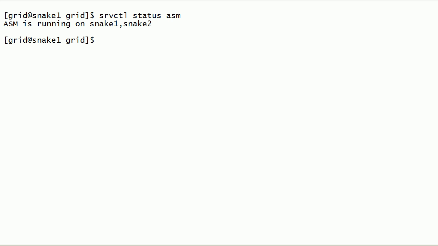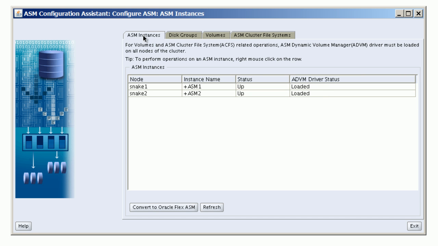Using Server Control Utility, we can check status of ASM instances. As you can see here, ASM instance is running on both nodes in our cluster. Now, I will launch ASM Configuration Assistant, ASMCA. As you can see here, ASM instance is running on both nodes in our cluster.